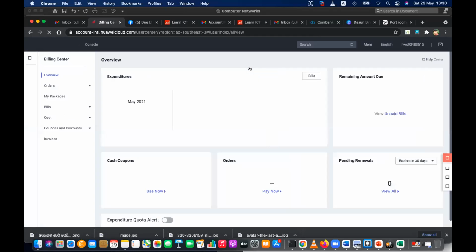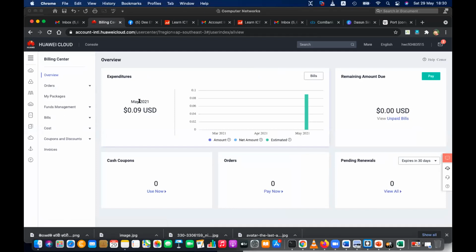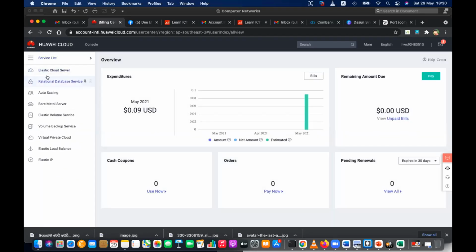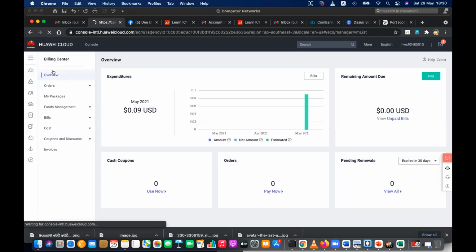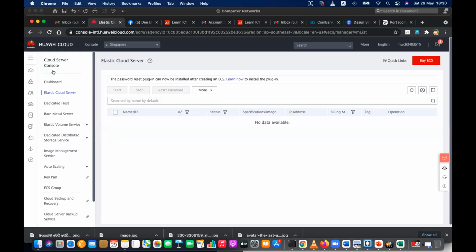So this is a virtual private server, because this is not a real server. It's just a virtual private server. I'm going to create an Elastic Cloud Server, which is a VPS, virtual private server. And for this server, I'm going to buy an ECS.